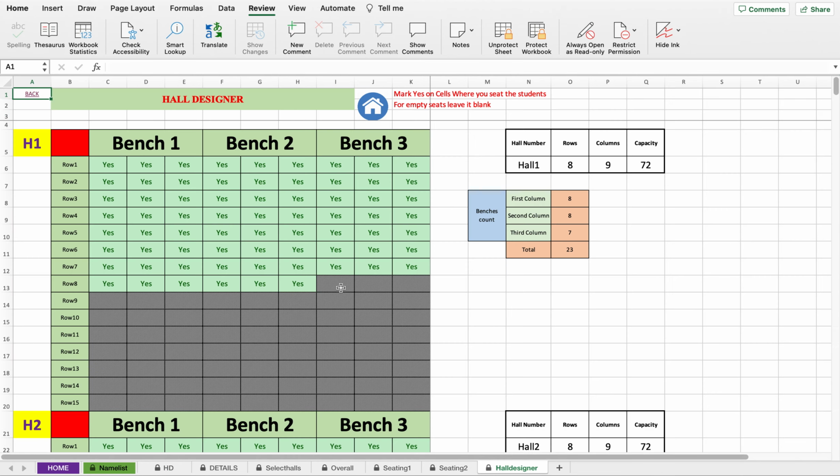The same thing goes for columns also. If you are leaving any column, there are totally, including the bench, I have entered 9 columns: 1, 2, 3, 4, 5, 7, 8, 9. If you want this column to be empty, you can delete it. So the things go like that.